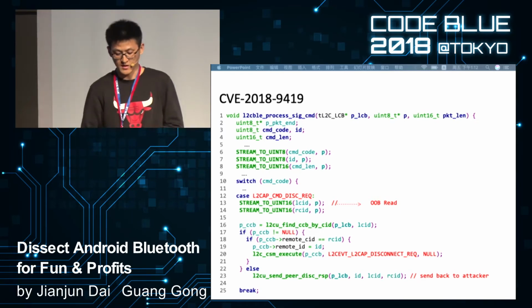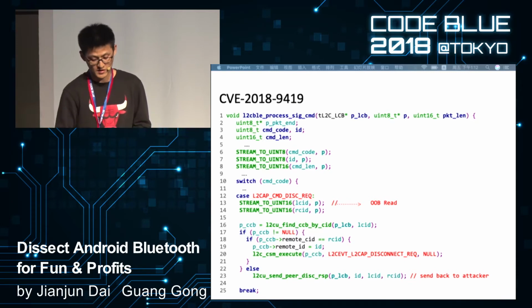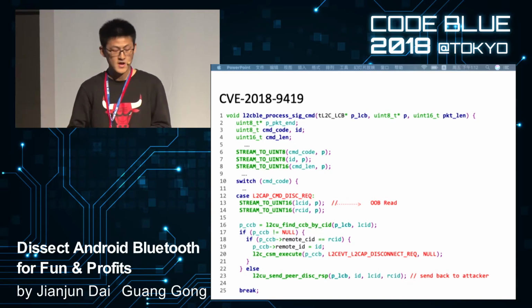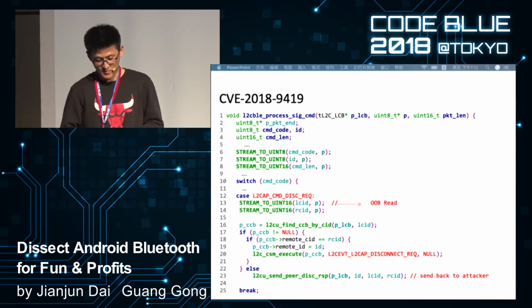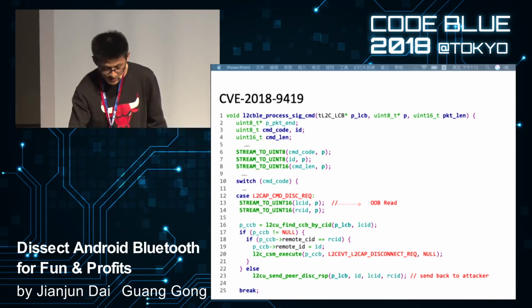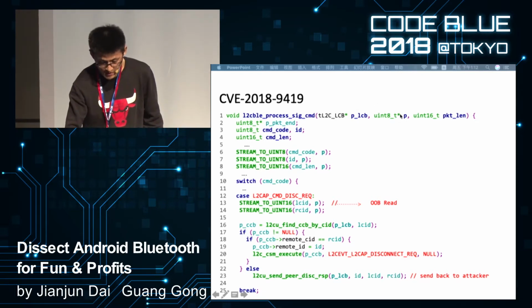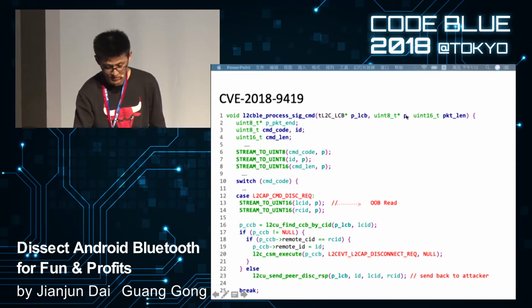CVE-2018-9419 is an information disclosure vulnerability. It was found in the function L2C BLE process sig CMD. Let's have a look. The argument p points to the packet sent by the attacker.